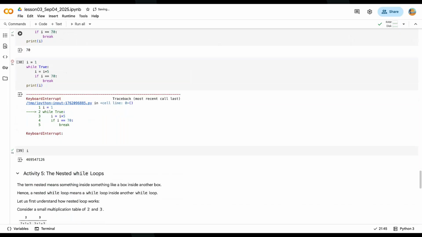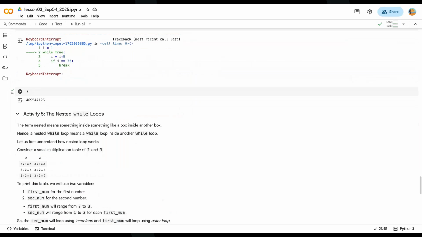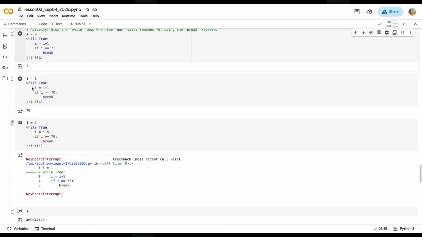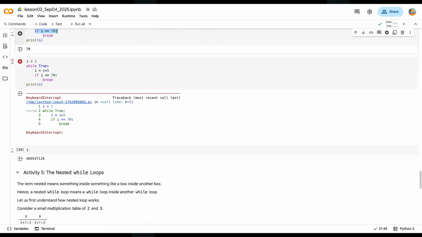So we are going to come to an interesting activity where you're going to see loops inside the loop. So it's a while loop, and then inside the while loop you have one more while loop. So here you have a while loop, and inside it you have a break inside an if statement, right? The same way you can have a while loop and one more while loop inside. We call it nested while loops.